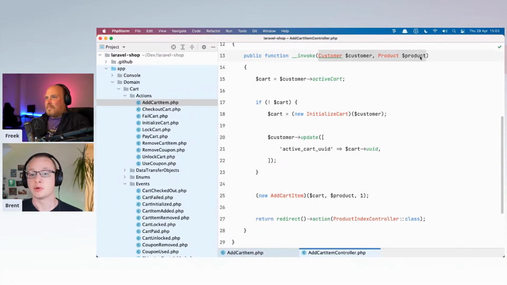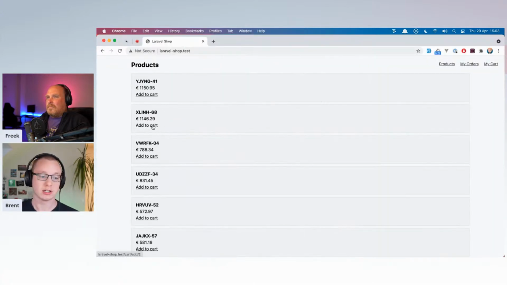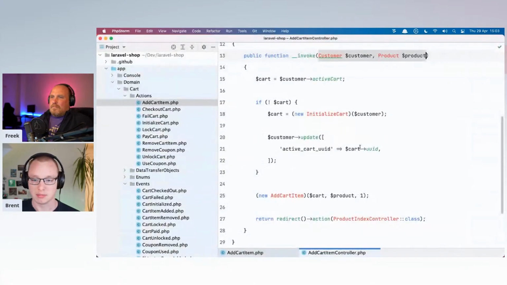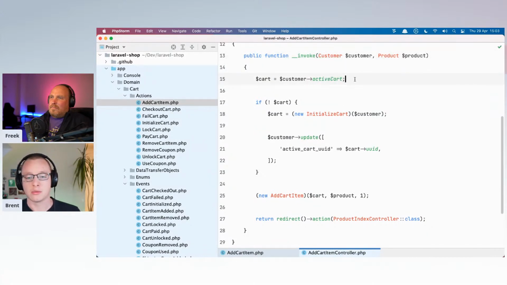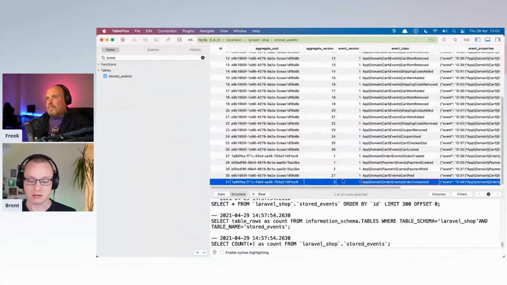Inputs here is a product and a customer. Let's go back to the products page. I add a card. I'm the logged in customer. You can't see that, but I did log in. And the product is the one that's selected. And the first thing that happens is to check whether the customer has an active card available, because I actually just checked out the previous card.